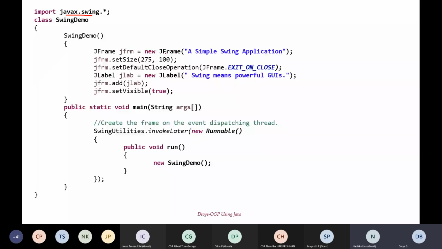I want to give it a title, a simple Swing application. Similar to the previous case, I have set the size. Now here you can see that width and height are different. I can give it anything based on my screen resolution. Here you can see that it is 275 by 100, and I have also specified setDefaultCloseOperation. So whenever the user clicks the close button, I want to perform the exit on close operation.